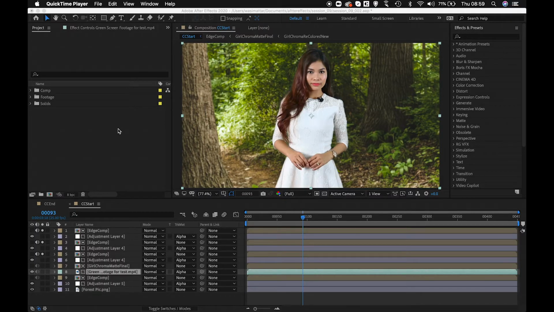Hey, so continuing from where we left last time, this session will be about matching the foreground with the background. This is just a random picture that I've taken from the internet, and this girl has also been taken from the internet, something random. So the light matching and all that won't be possible with this footage, but we'll try to color match it as quickly and as closely as possible.